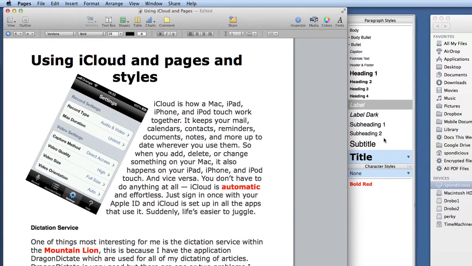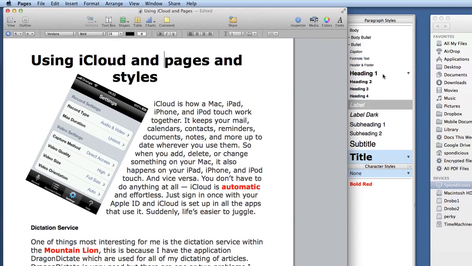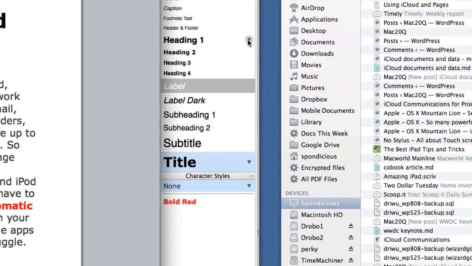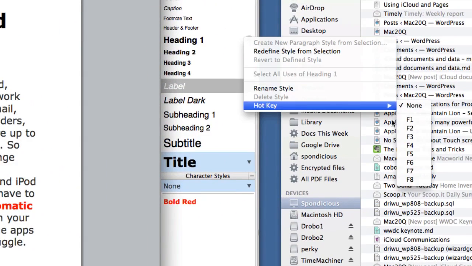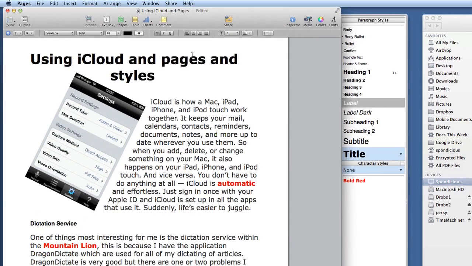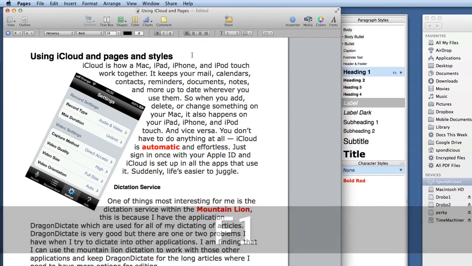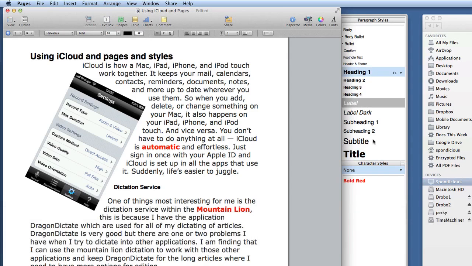I can change it from being a title, which is what it is now, into being header 1. Let's change that back to a title. With this header 1, if I click on this one here, I can define a hotkey, and I can say I want that to be F1. At the moment this is set to be a title, but if I press F1 now, it changes it to the header 1 style. Now that is quite useful, isn't it?